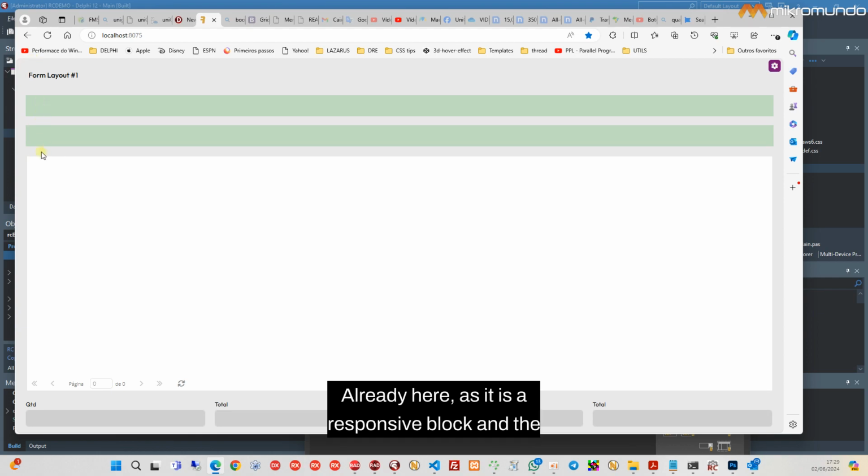Here, as it is a responsive block, and responsive blocks follow a sequence, the height of this block will be discounted according to the position it is in. As it started here, in this position, it will take the value of the top here and subtract it from the size of the height that's going to be enlarged. That's why we apply this top parameter here.